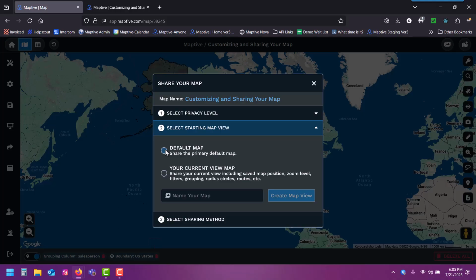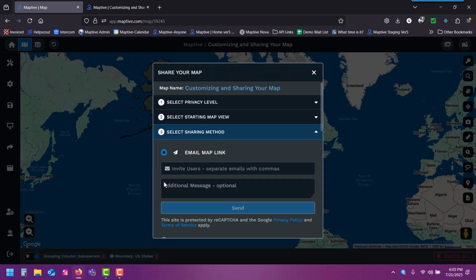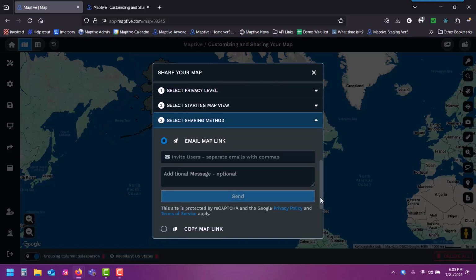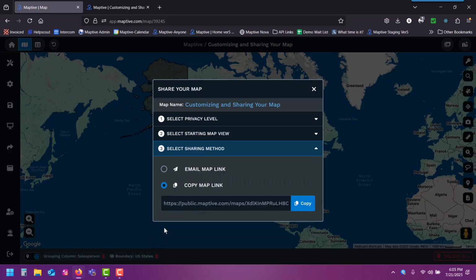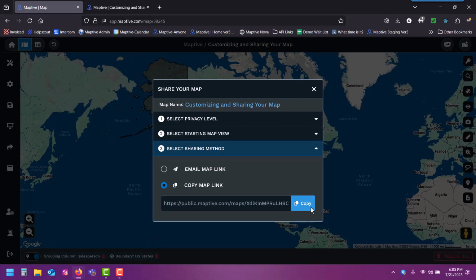In this case, it's going to be the default map. You only need to share your current map view if you're filtering the map and sharing it in that filtered state. Everything else saves. So default map, we're going to go. You can email the map link right from within Maptive, or you can copy and paste the link right into your own email. And that's how you can customize and then share your live map with any non-licensed user.